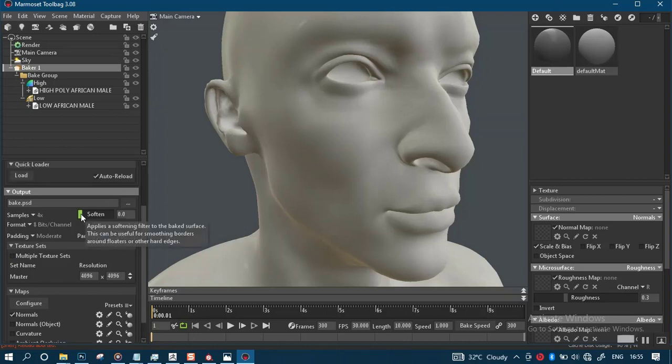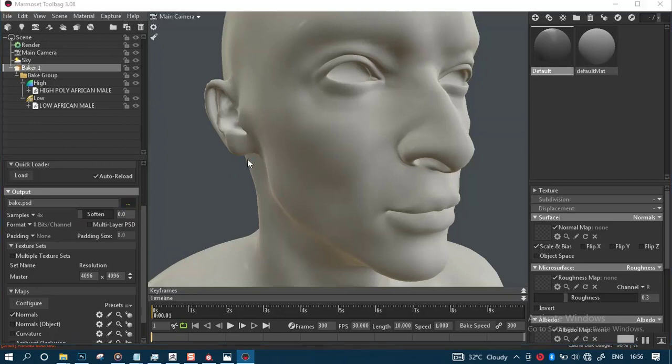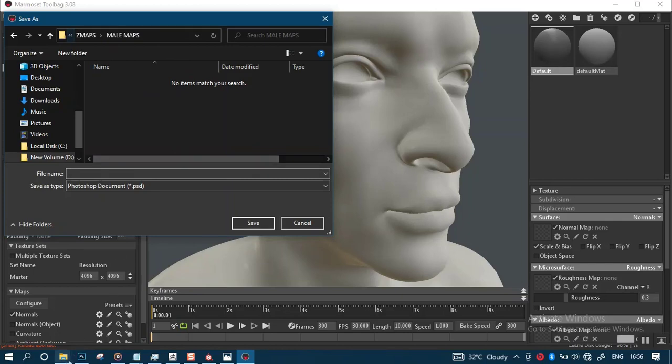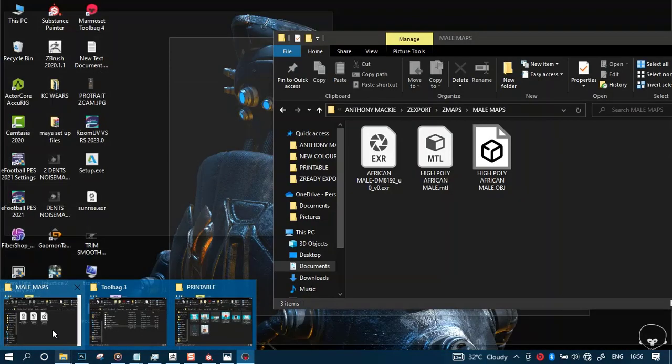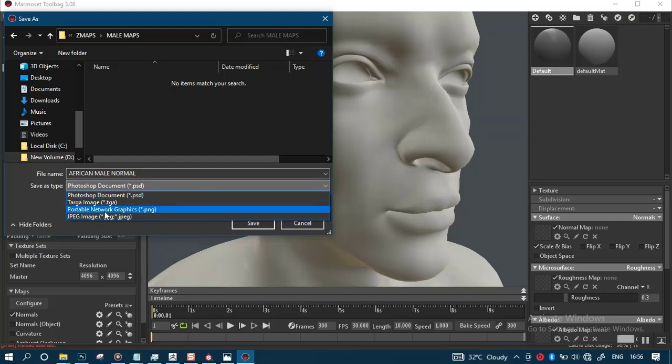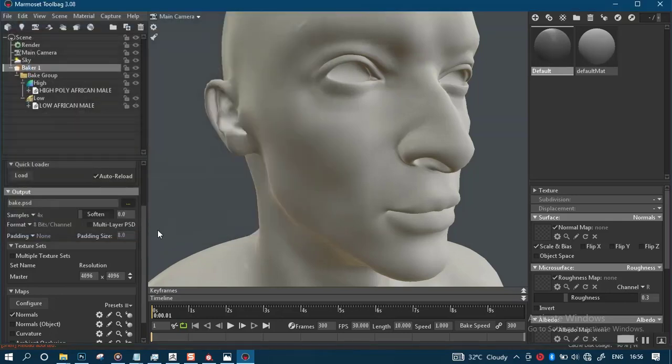Soften, padding none. 8 bits should be fine for the normal map. Let me paste my 5 parts in here. Now name this African male normal. I want to use the PNG for this. So I click save.